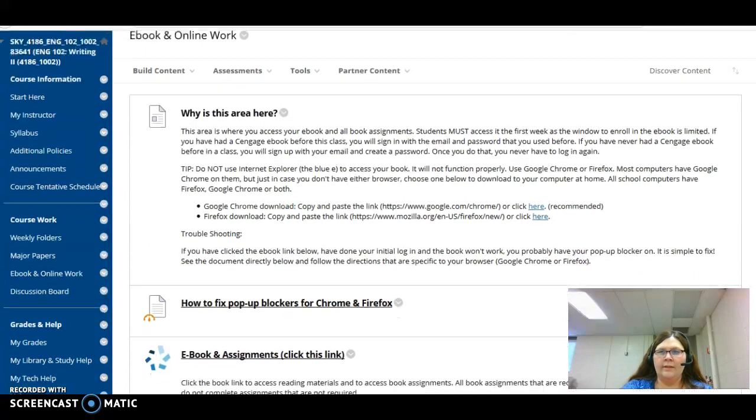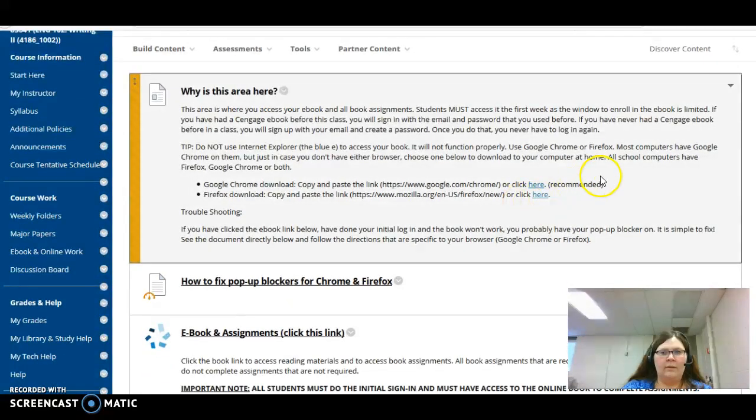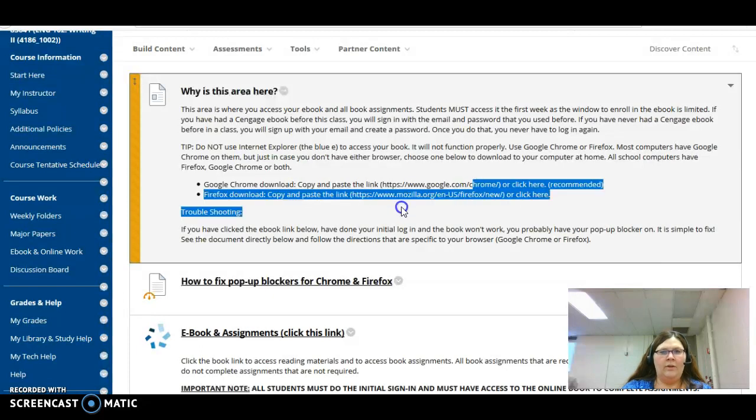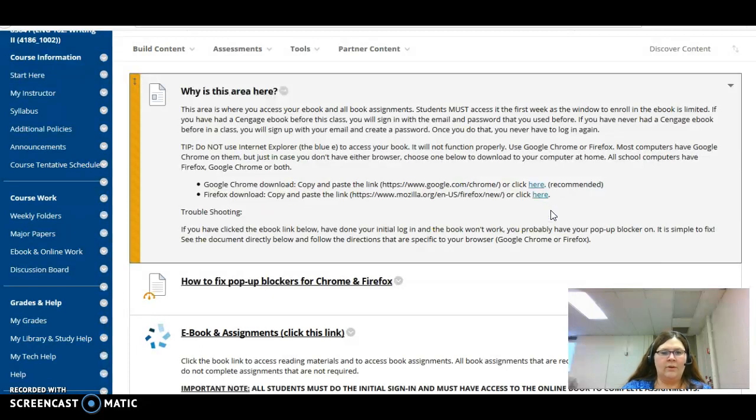So when you look at this, you may see on yours, or you may not, that Chrome is recommended. I do have a disclaimer here. It has been a little bit cantankerous. So that means that if you're having difficulty doing what I'm about to do in Chrome, then you will want to change to Firefox. There are some strange happenings that go on sometimes, depending on what browser you're using.